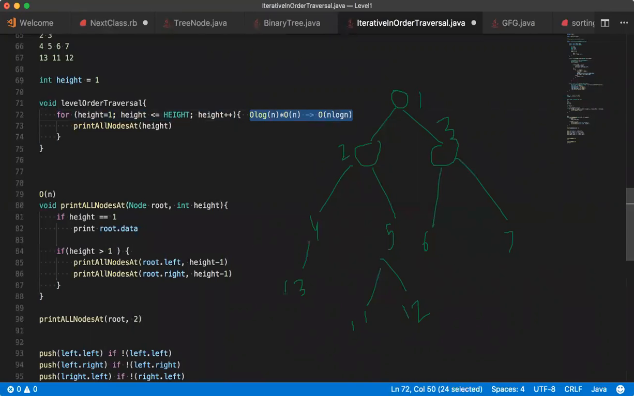You should be able to just see the loop first. Simple. First we look at the loop. The first time we see the loop, we determine how many times the loop will run, and we can easily see that we're incrementing height one by one, and we're going for the total number of height times. Hence, it will be order of log n, because the height is equal to log n. So the first part is clear.